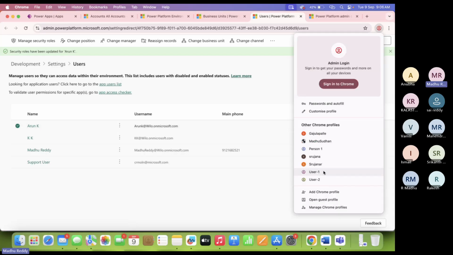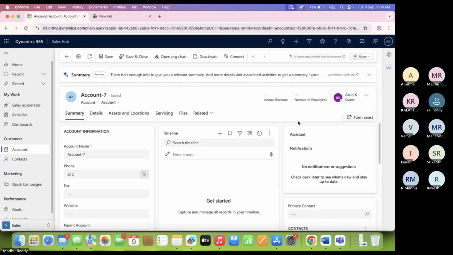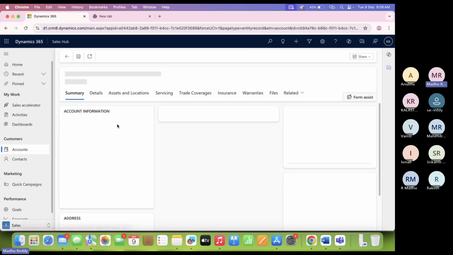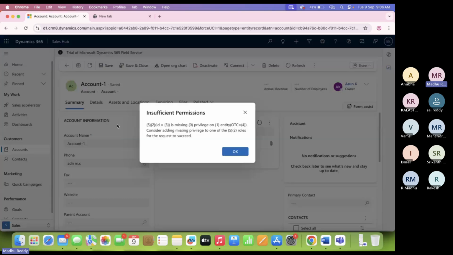So if user one, which is KK, logs in, but the owner is Arun, that means he doesn't have assign or share permission. That means KK cannot assign Arun's records, but KK can assign KK's records to anyone else.